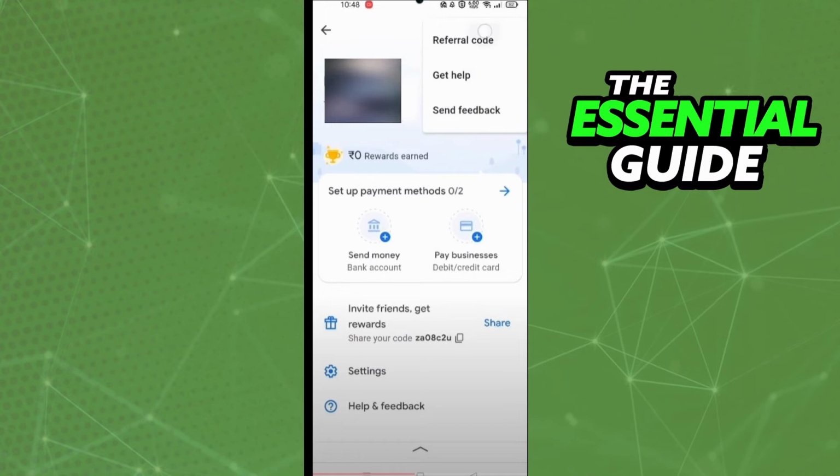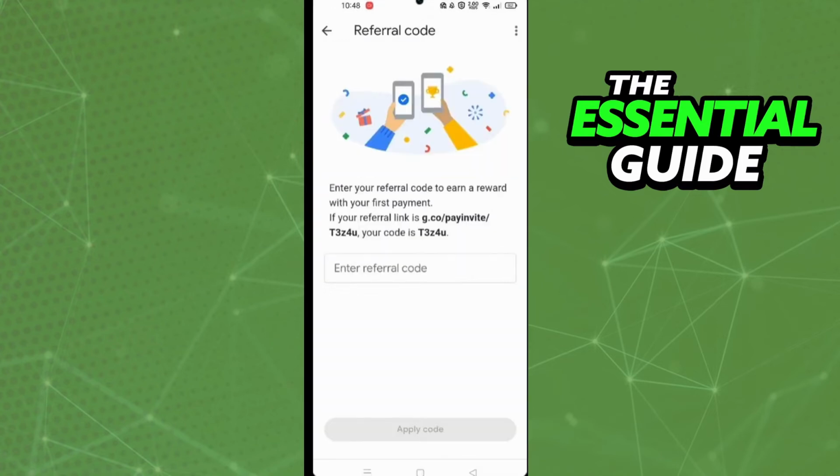So just tap here. And after that, you see the section to put in your referral code. So just enter your referral code in the box. And after that, just click apply code on the lower side of your screen. Okay. And that's it. So I hope I can help you to enter a referral code on Google Pay.